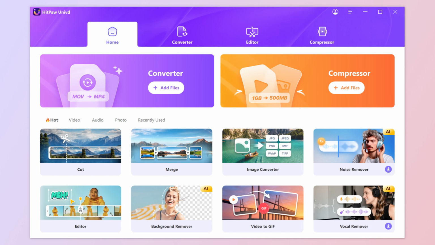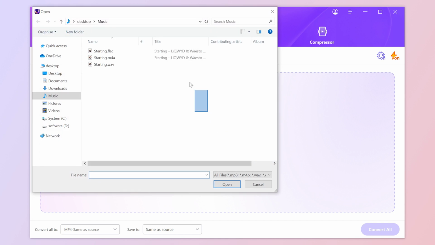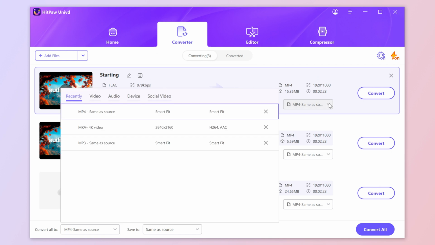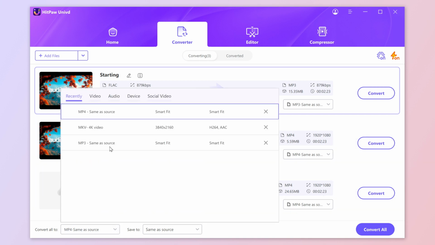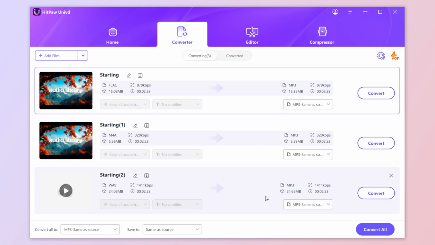But if you want to convert multiple audio files with one click, I still recommend HitPaw Univd. All you need to do is drag all the files into HitPaw Univd, and you can set the audio format for each file individually, or you can select all the formats at the bottom left with one click. Once you've set the formats, just click Convert, and within a few seconds, all the files will be converted.